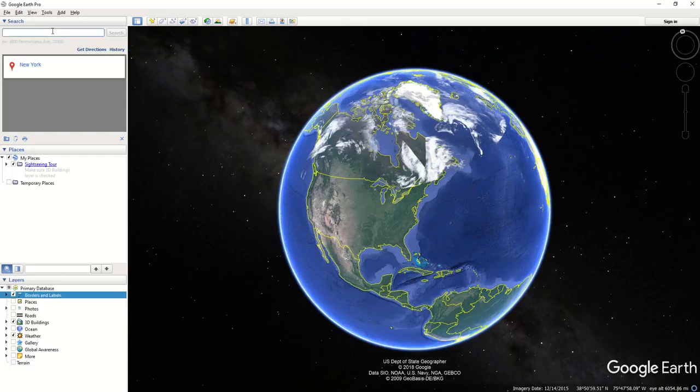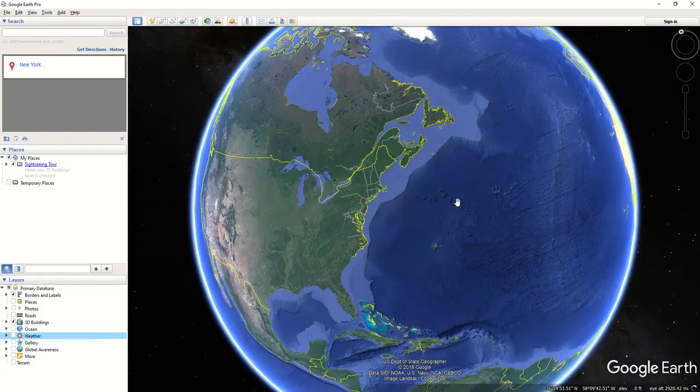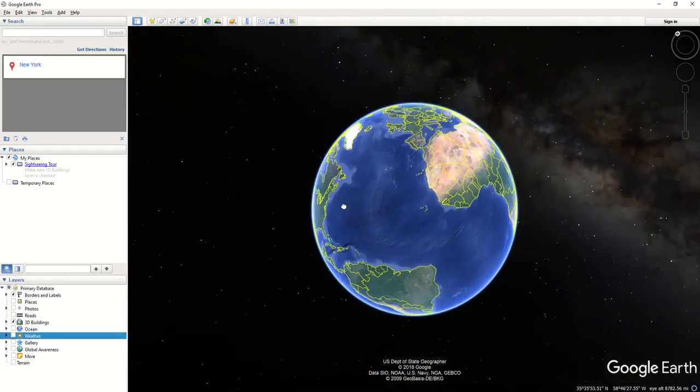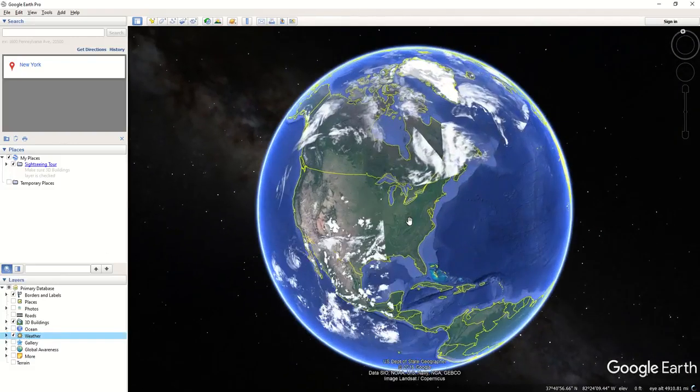Now, search. So, what can we do in search? In search, we can type. Wait, there are a few more things I forgot that we have to show you. Like the weather. As you can see, when I zoom out, there's nothing. I don't know anything about the weather. But when I click the weather option, I find clouds.